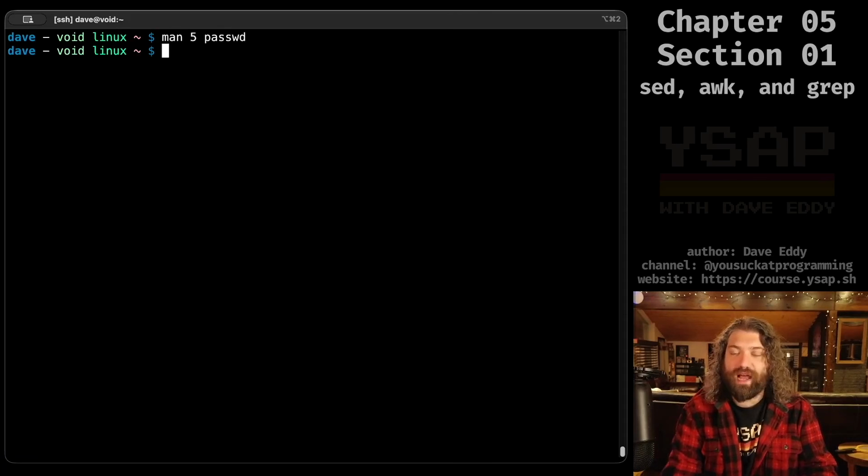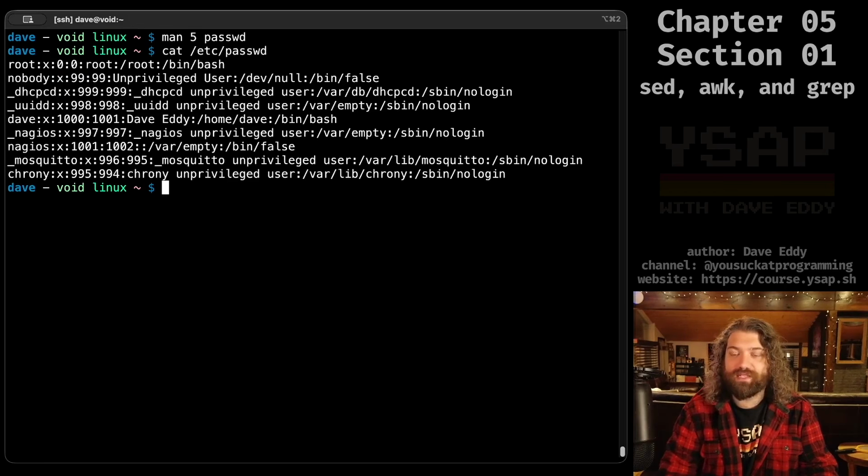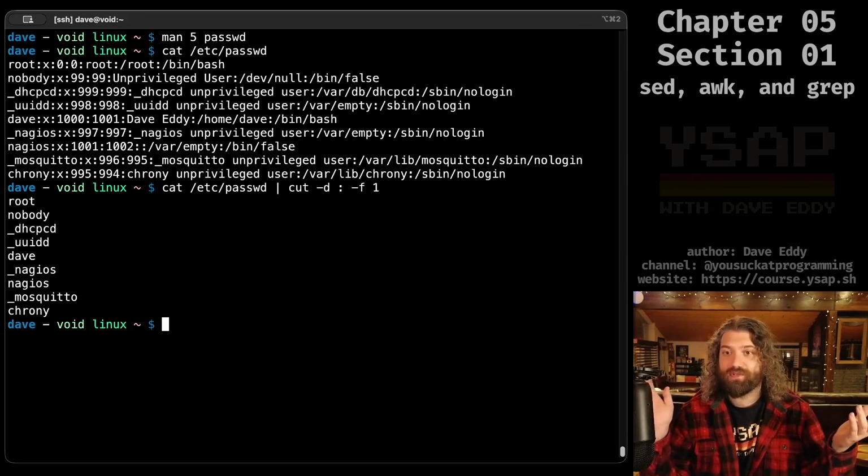So with that knowledge, knowing all the fields we have, we can cat /etc/passwd, and we can see all this stuff here. And then we could pipe that to cut, of course, delimit it on colons and grab the first field. And there we go. There are all the users on here.